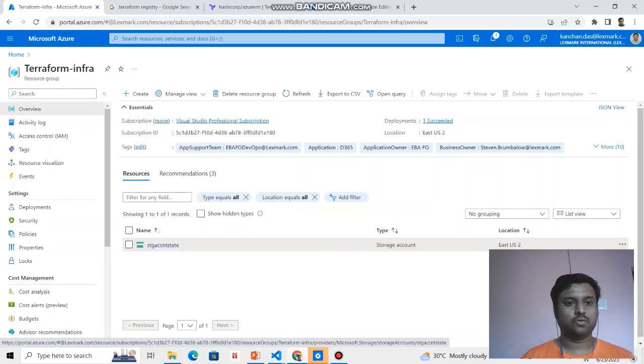It is always recommended to create the storage account for storing the state file in a different resource group, and in that resource group we will not store any resources. It's best to keep that resource group totally segregated for storing state files. So here I already have a storage account. I'll just get inside it.